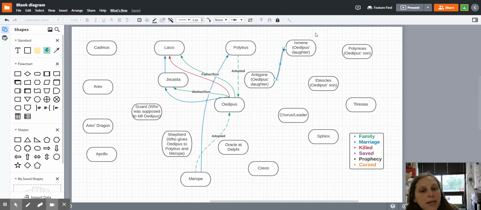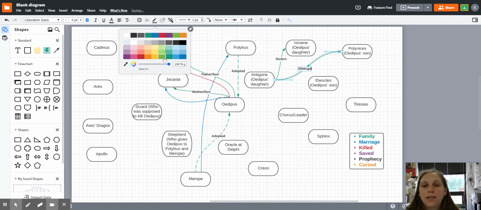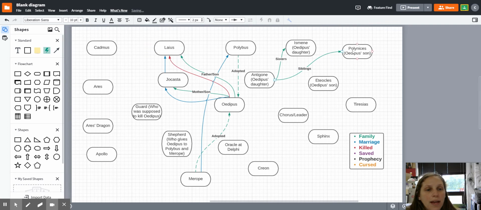All right, so Oedipus, I just made a link between Oedipus's two daughters, Antigone and Ismene, right? So they're sisters. Okay, and then I would change my line to, oh no, sorry, to green because it's a family line, not married. Okay, and then I would do a line to this other one, and you can just do siblings for all of them if you wanted to, since Polynices is a boy.